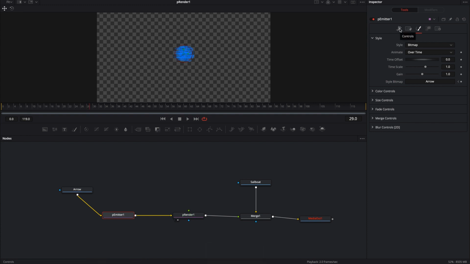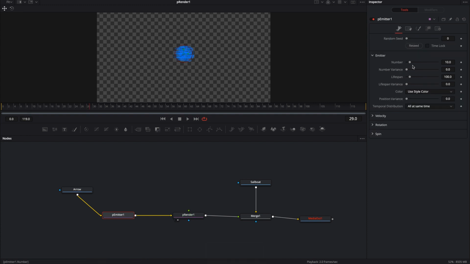Let's go to the very first tab here in the control section, and I'm going to drop this number all the way down. I'm going to hold down the command key where it says number variance and add just a little bit. That way, as this moves, the variance is going to drive the actual emitter and not so much the number. You can come into velocity. We can turn this velocity up a little bit just so it's moving.